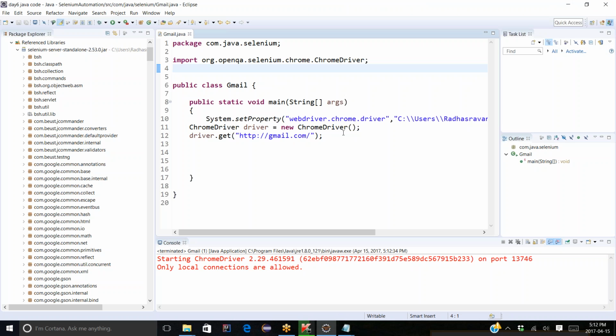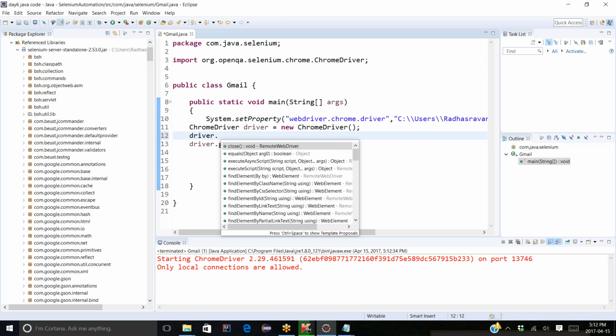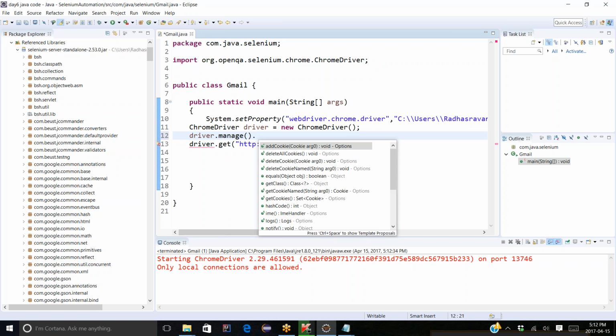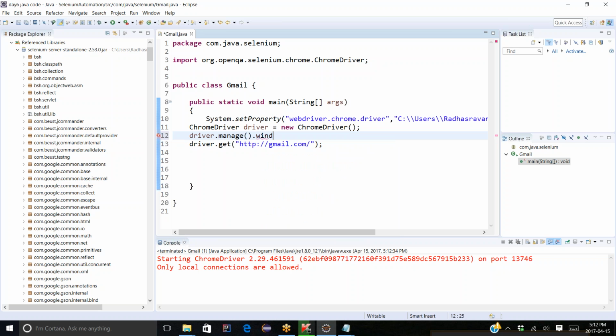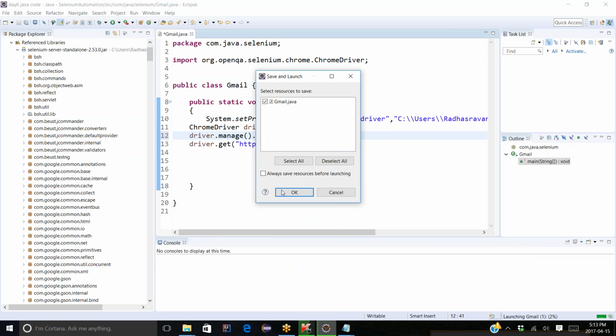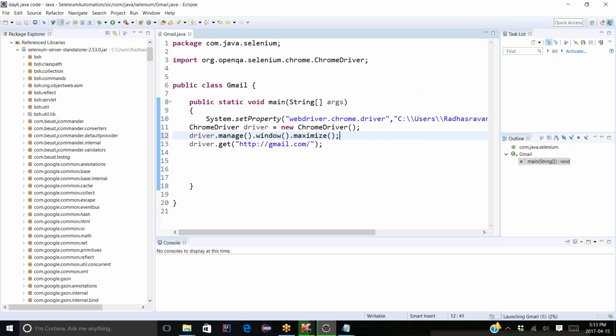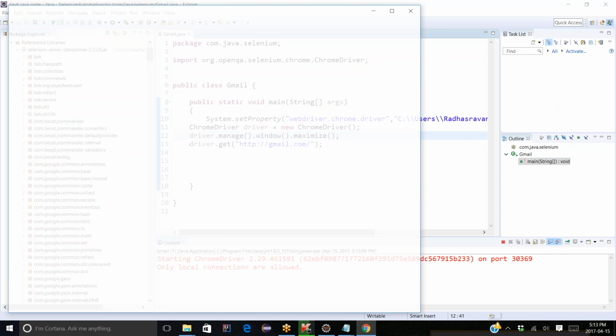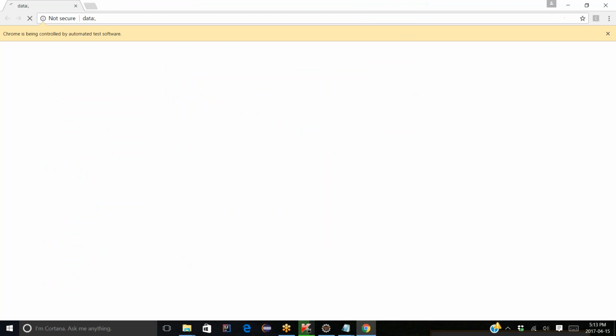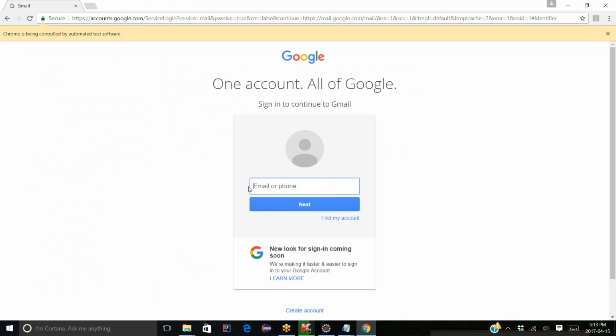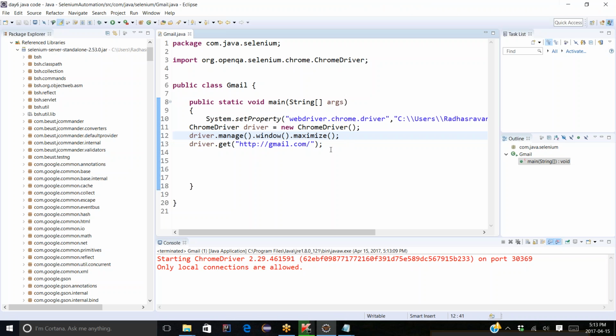So I want to maximize this. Write the code for maximize: driver dot manage dot window dot maximize, to maximize the browser. So no need to maximize myself. Now click here, say okay. See, now the browser is running at the back end. The browser opens and it will maximize by itself, automatically. I think you understand this.